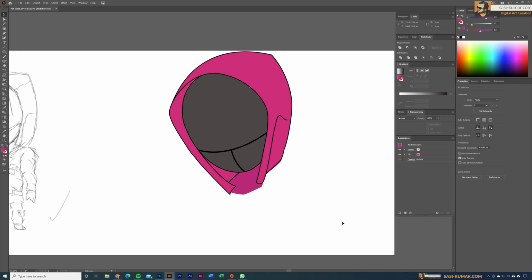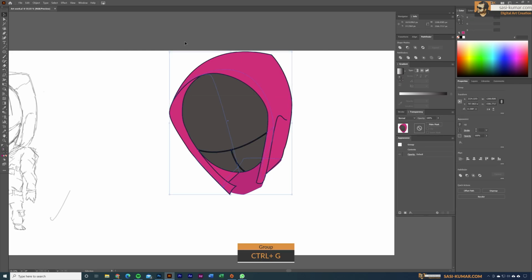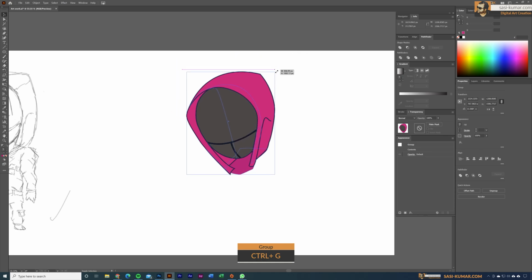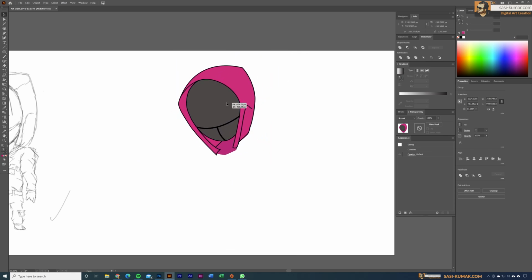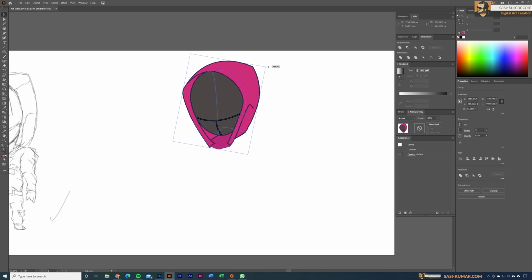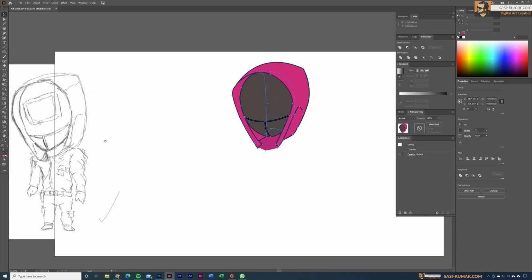Alright, now I think our head is ready. Now select all of them. You guys can make it as a group if you want to. And I'm going to rotate this head closer to the angle of our reference image. Something along this line is fine.